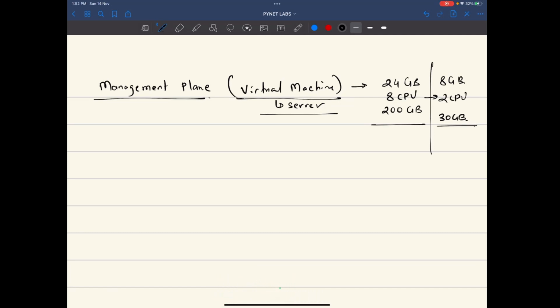But to make it work in production, it is recommended to have at least 24 GB of RAM, 8 CPUs, and 200 GB of storage. Then, if your production size increases, you can keep increasing the resources as the requirement goes. One vManage can handle up to 2000 WAN edges, and depending on the need, it is highly scalable.